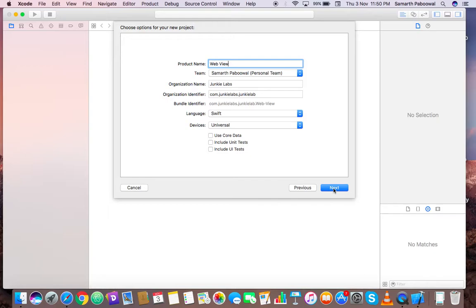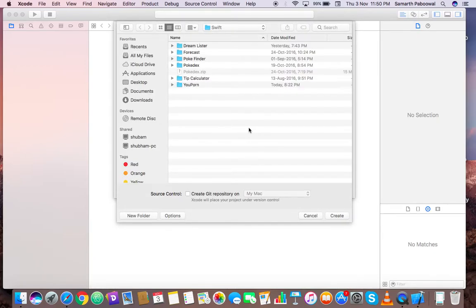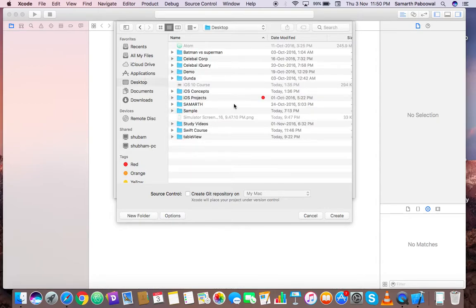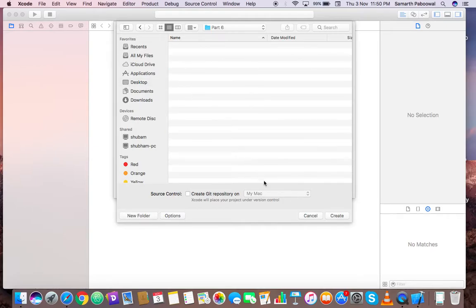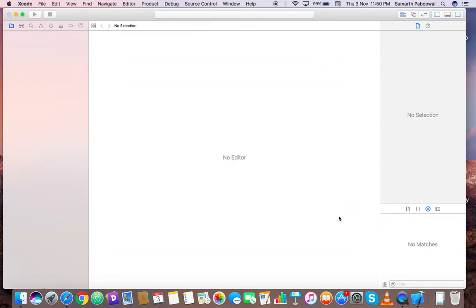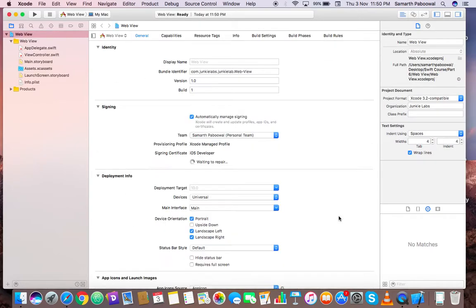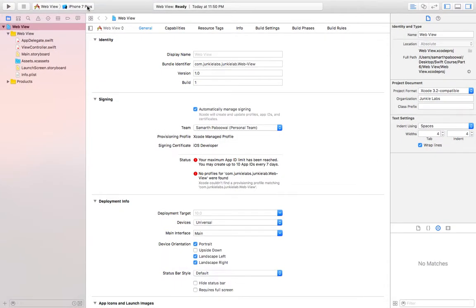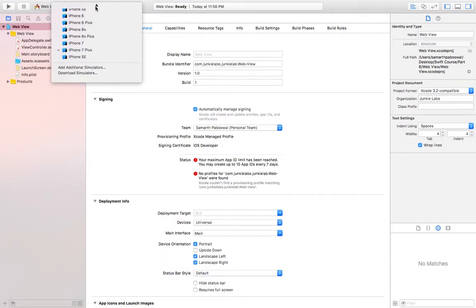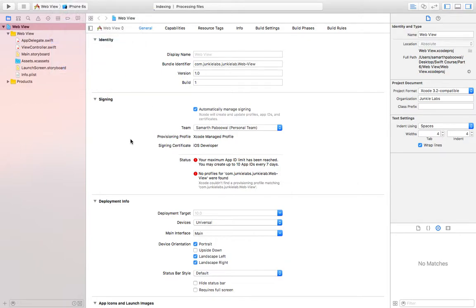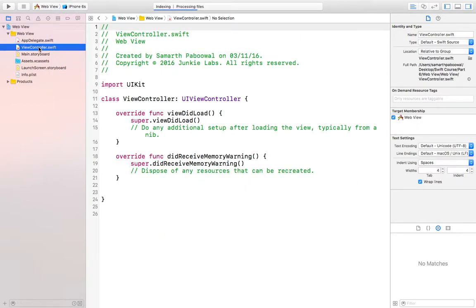later in this course. So just hit next, and now it will ask you where you want to save the file. So I will just save it in my directory, and I will hit create. So it will create the project for me. I will choose the simulator to be iPhone 6s. Okay, so now let's go into our view controller file.